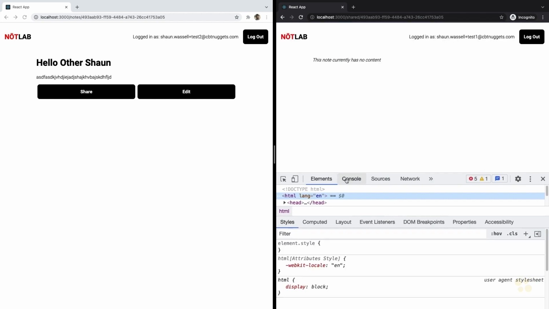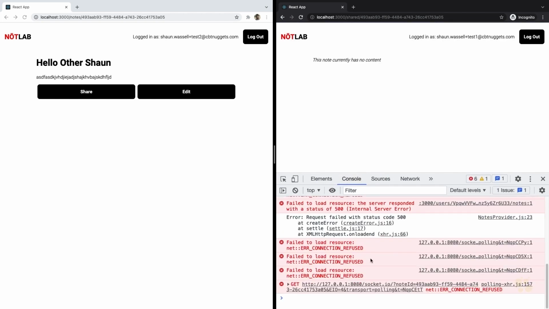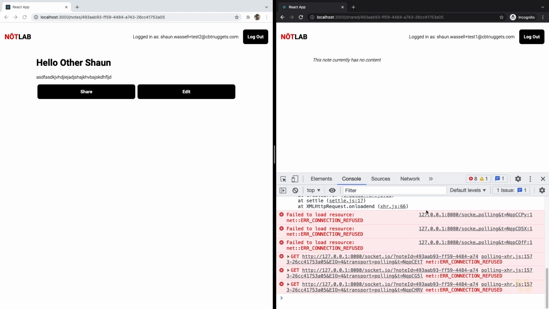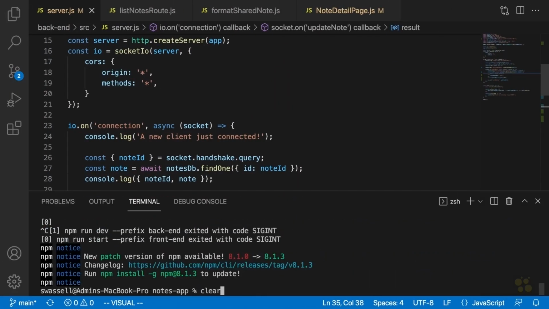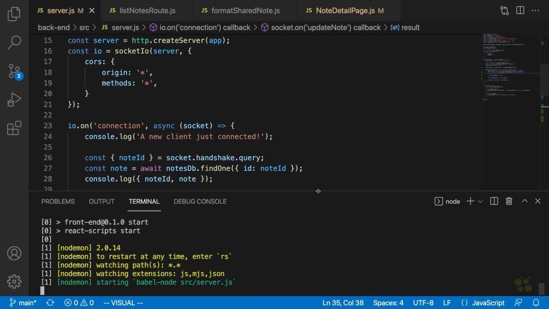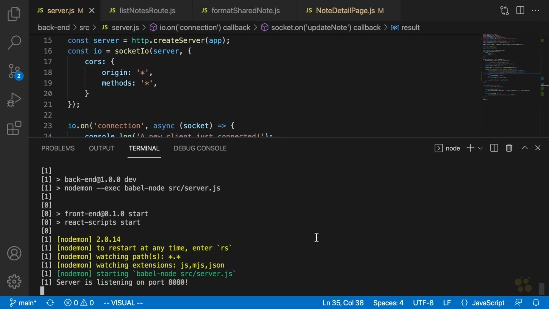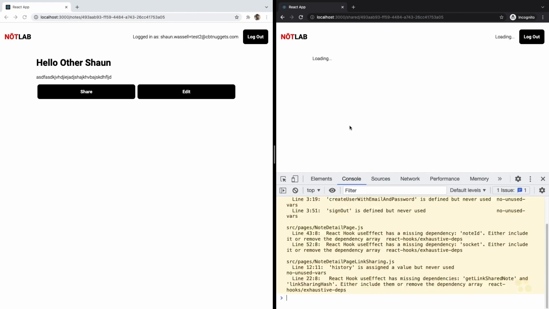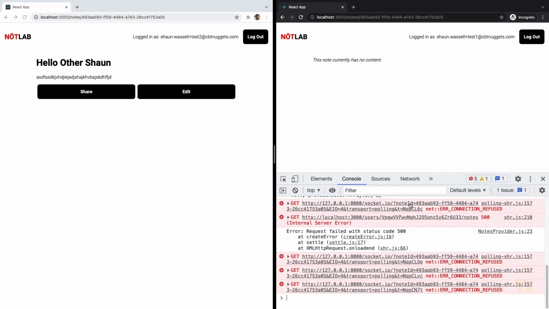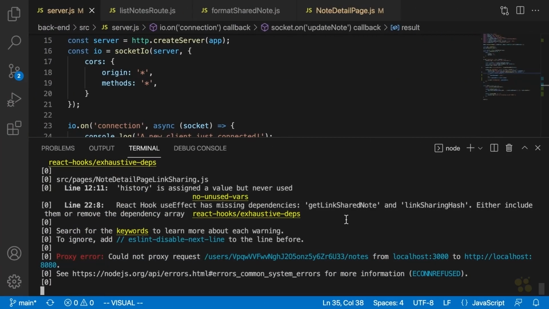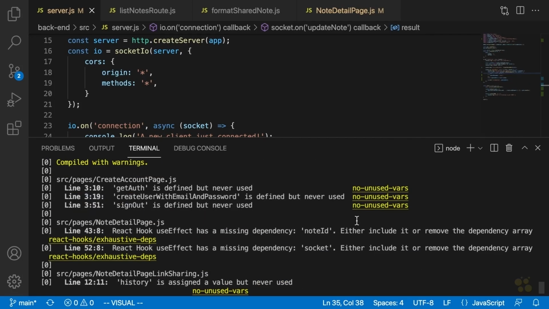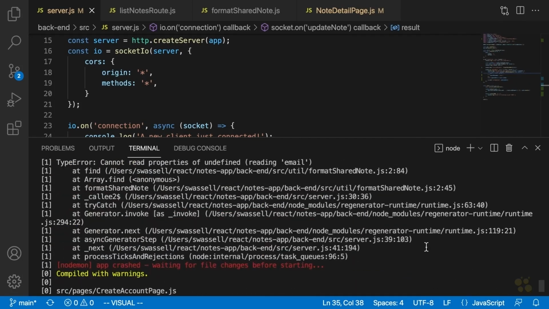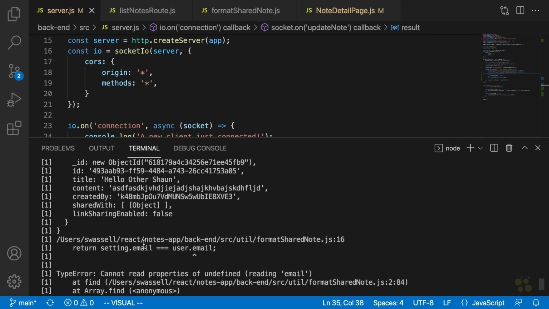We're going to open up the inspector window, go to the console. Oh, and it looks like it's just that the server didn't start up for some reason. So let's restart our application here and see what's up. Okay, so the server's listening, the front end is working. Maybe it was just a fluke. Aha, so as a matter of fact, it was not a fluke as I hoped. So let's take a look at this problem here, see if there's any errors that we're seeing. And if we scroll up, we see that inside formatSharedNote, we don't have this user.email thing.